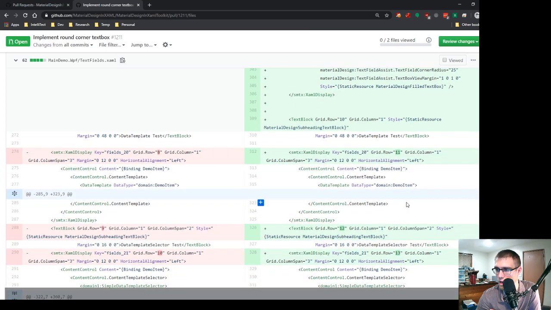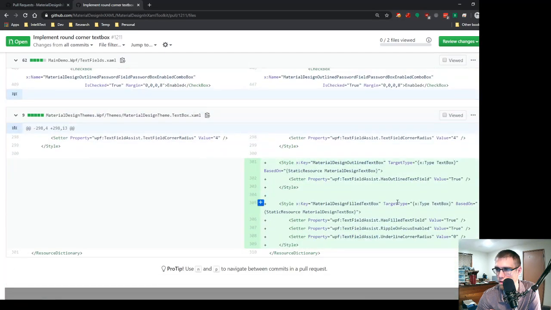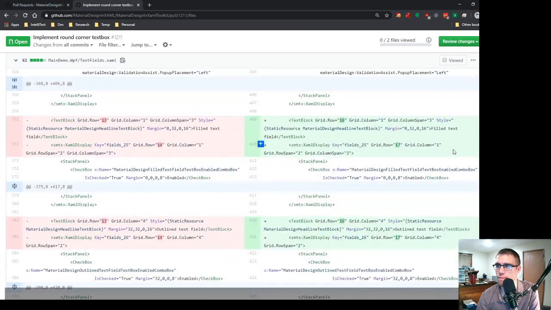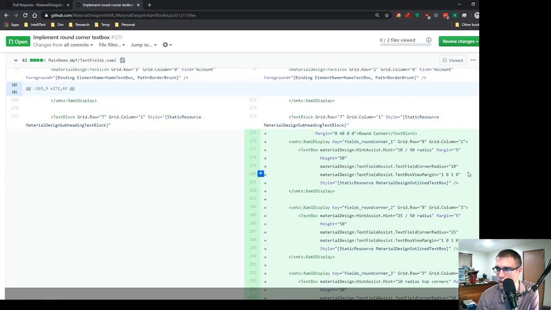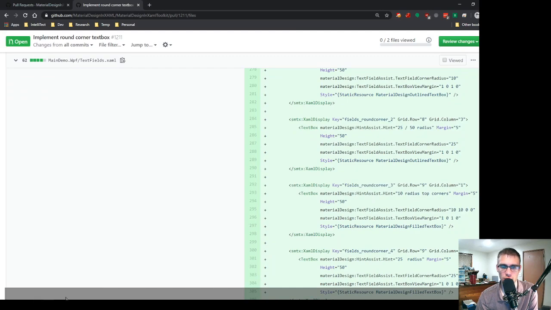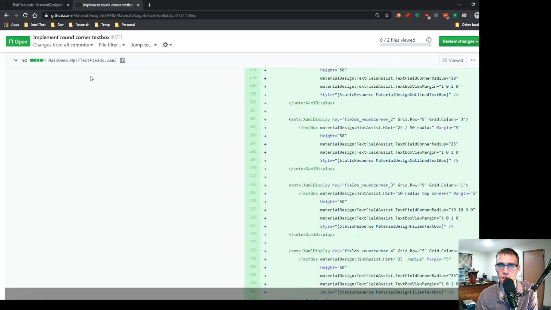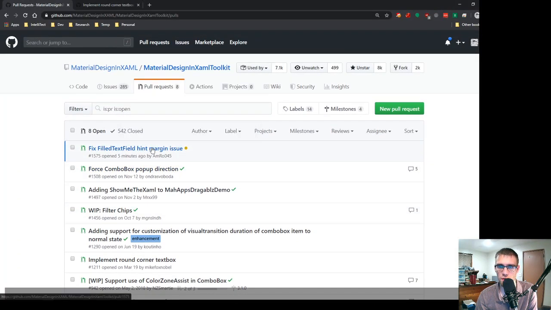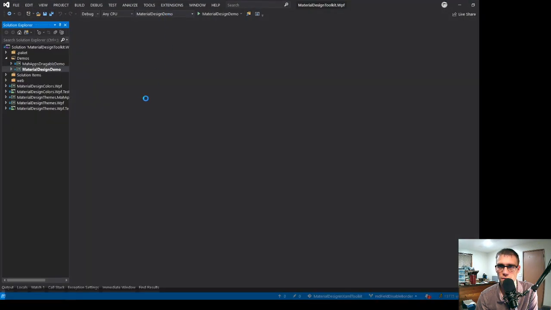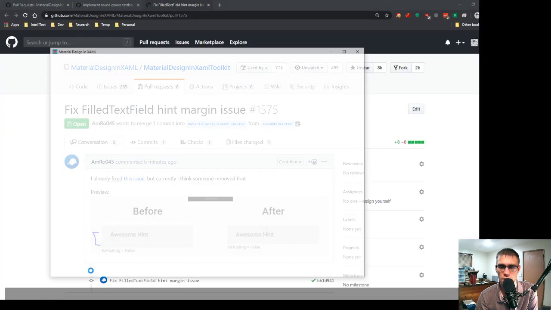So I think, let's see, what was this? Filled text box. Okay, I kind of want to test this on latest and see how this looks, because I think this has been addressed with some other changes that were done. So we're gonna take a quick look. Did I see a new pull request? Oh, look at this. Speaking of which, this is also in the same area. Let's take a quick peek.